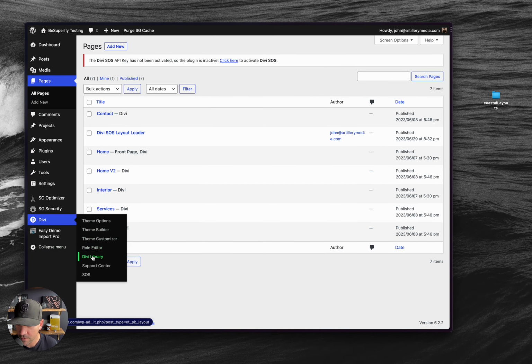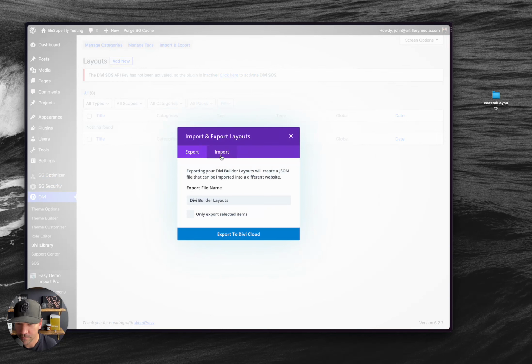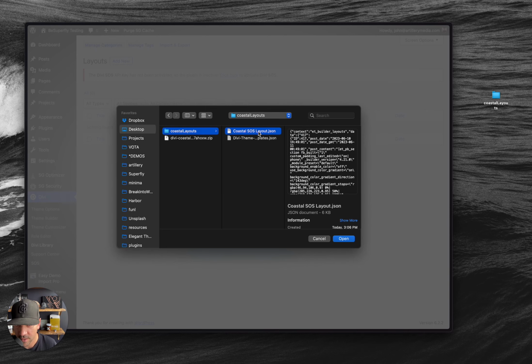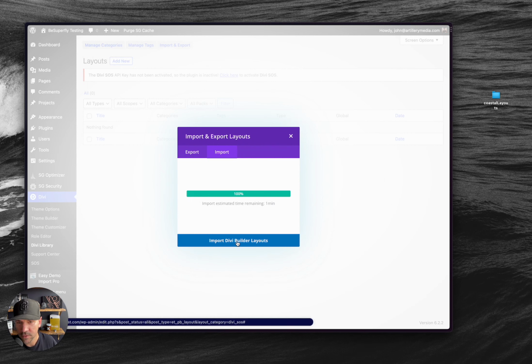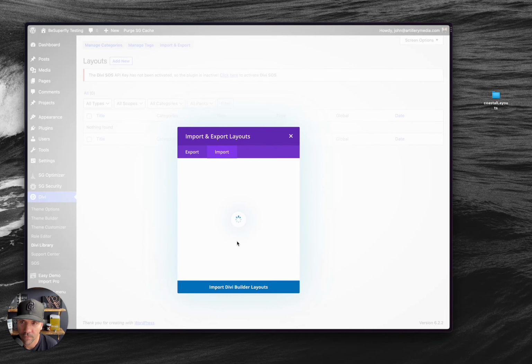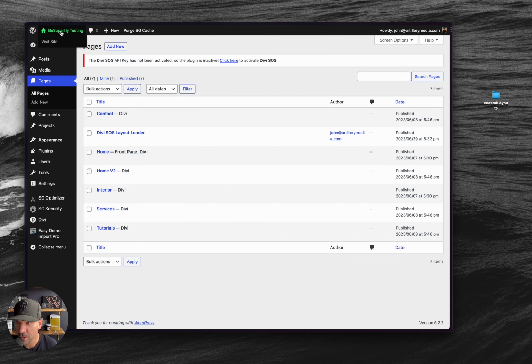So now I'm going to go to my Divi library here. Or actually the SOS tab here. And I'm going to import the SOS one. So it remembered where I was, but just in case, my desktop, coastal layouts, SOS layout, open, import. Boom, great. And that should be it. Everything should be good to go. So I'm going to go ahead and view my site in a new tab.